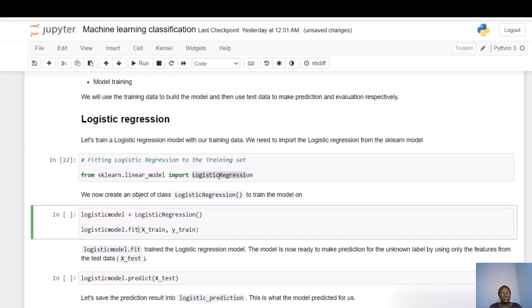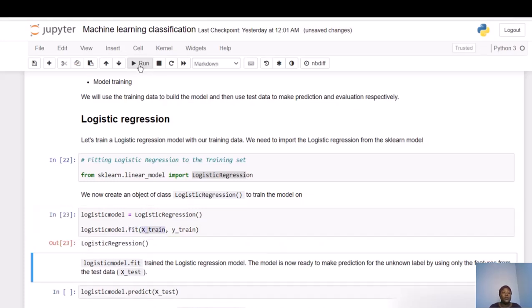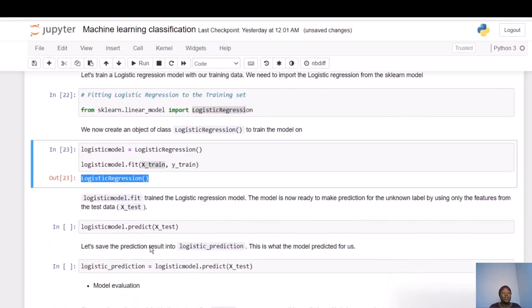After importing the logistic regression model, the next thing to do is to instantiate a class of logistic regression, and you fit your data to the logistic regression model. This is our trained data, which is 80% of the original data. If you run it, we see that a logistic regression model has been successfully instantiated.